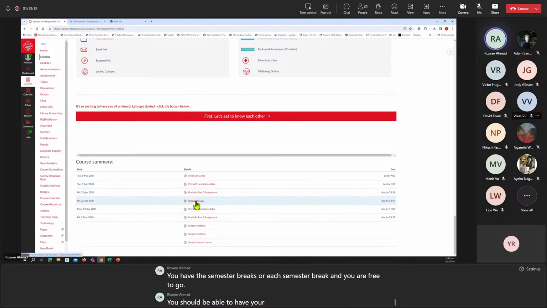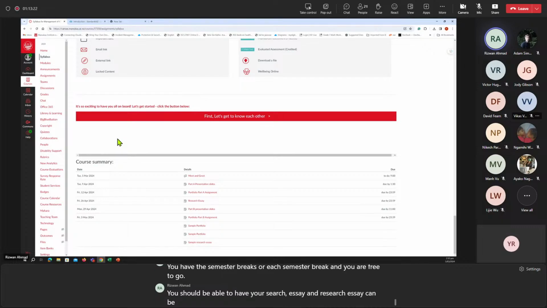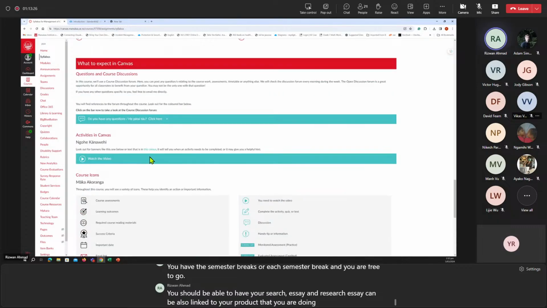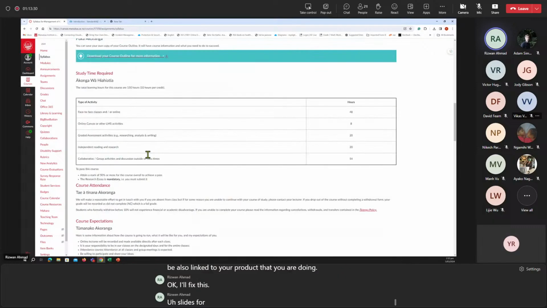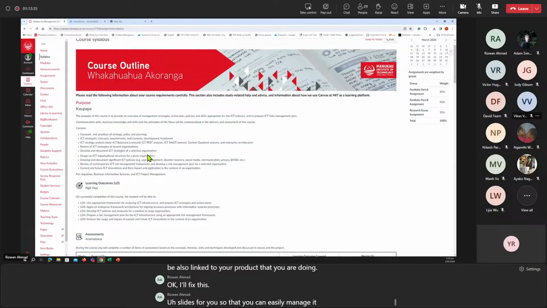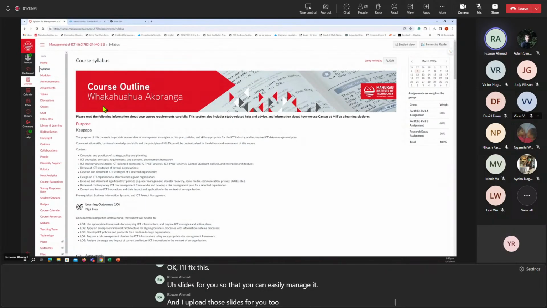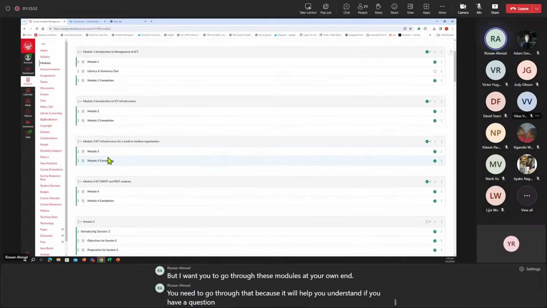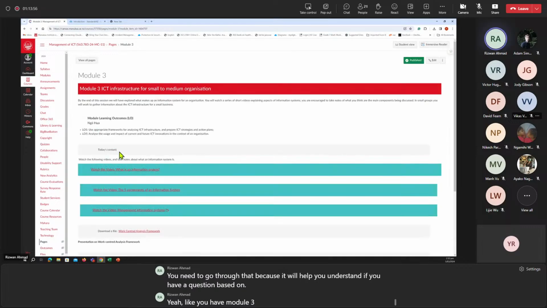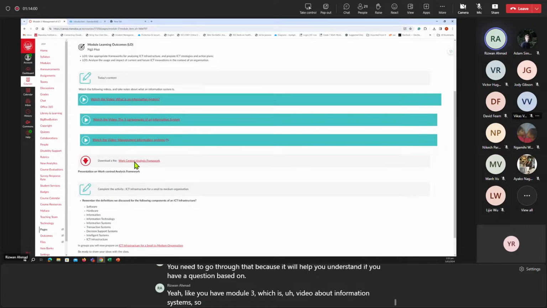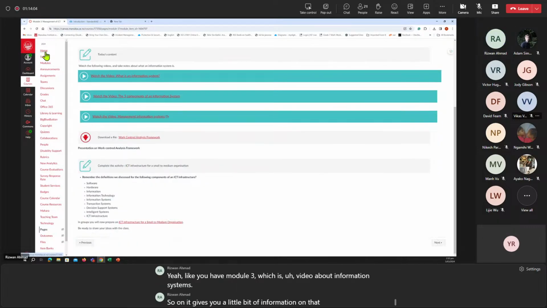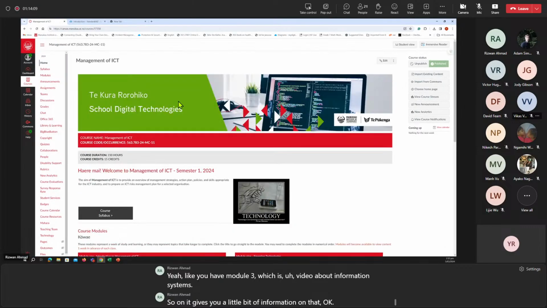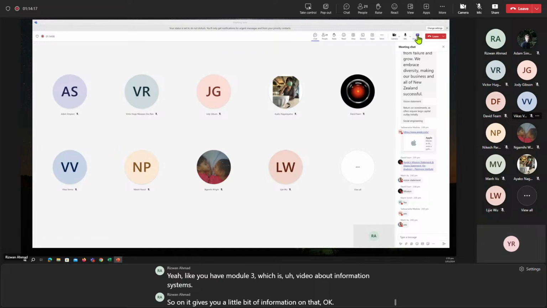You should be able to have your research essay. And the research essay can also be linked to your product that you are doing. I'll fix these slides for you so that you can easily manage it, and I'll upload those slides for you too. But I want you to go through these modules at your own end. You need to go through that because it will help you understand. For example, module 3 is a video about information systems, and so on. It gives you a little bit of information on that.